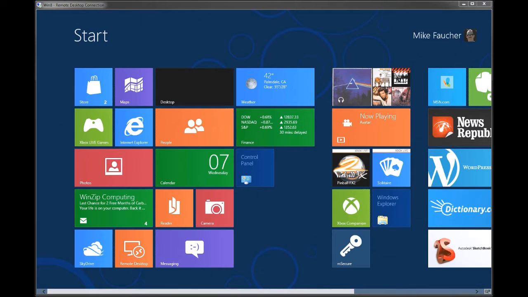I'd like to walk through a short video on how to install Hyper-V into Windows 8, as well as how to install a VM into Hyper-V. So the first thing you have to do is actually activate Hyper-V because it's not on by default.